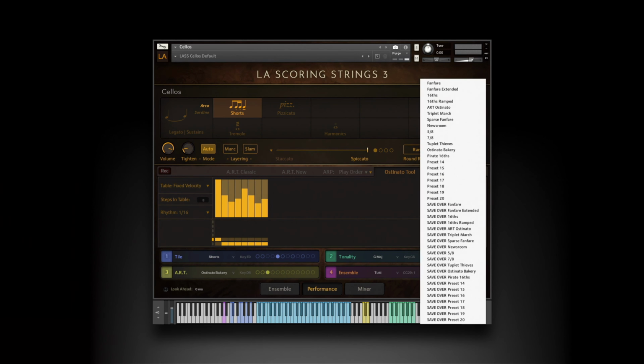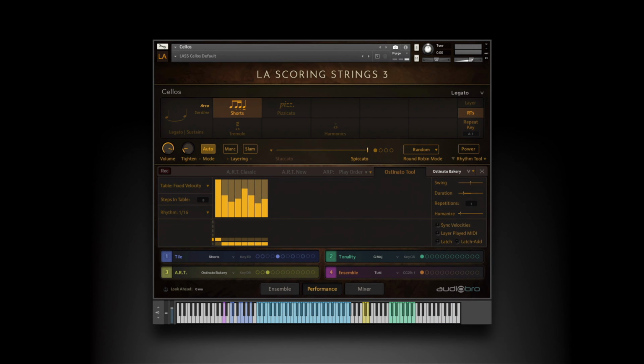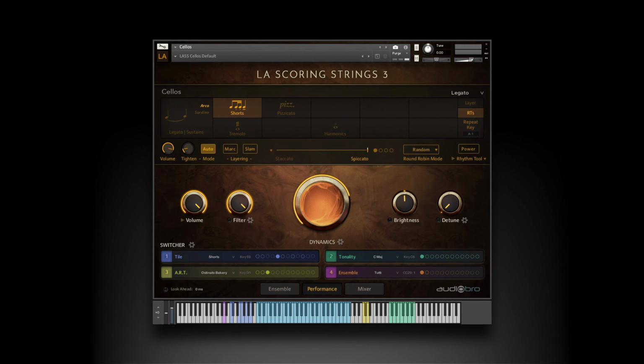We've set up a bunch of presets for you to experiment with, and we know you'll love ART. There's a whole video that goes into the ART engine in detail. Make sure you check it out. Now, we've also incorporated marcato articulations under the shorts tile. Basically, you can choose between two flavors at all dynamics by selecting either staccato or spiccato.